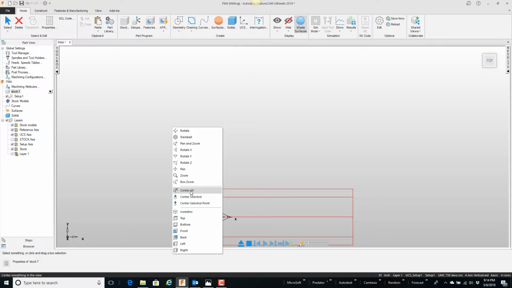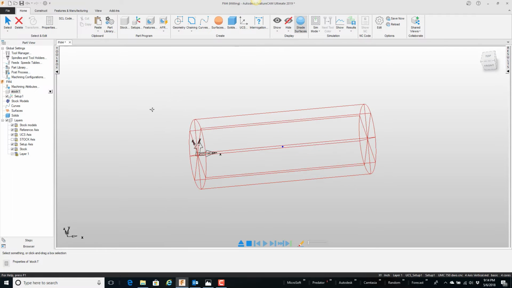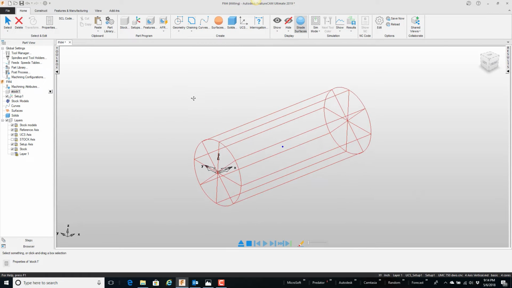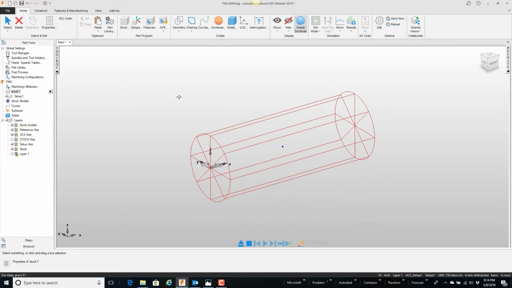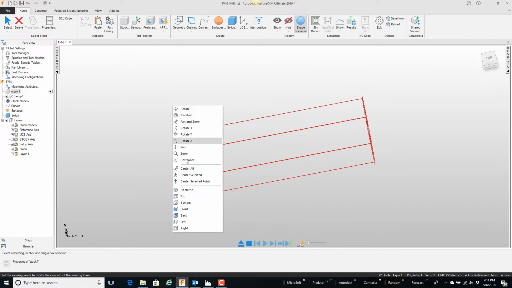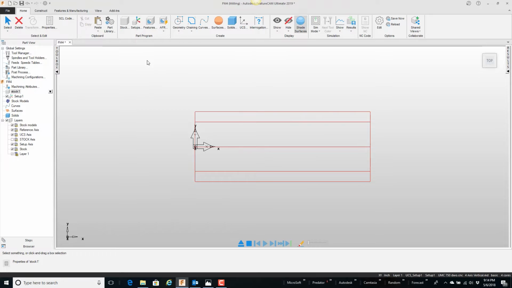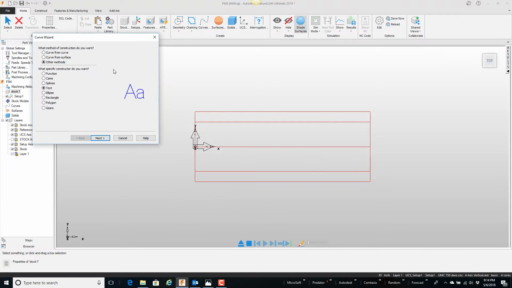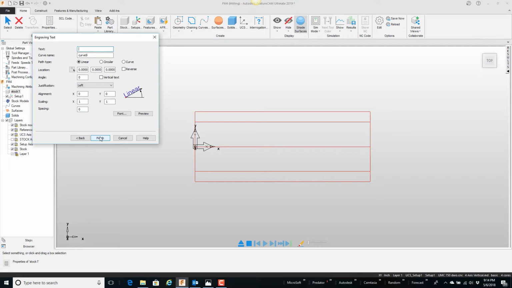So center my part. So here's my 0, 0 on the end. I'm going to go to top view and let's go create some letters first. So come into my text option and I'm going to call this wrap. Do a little preview here.